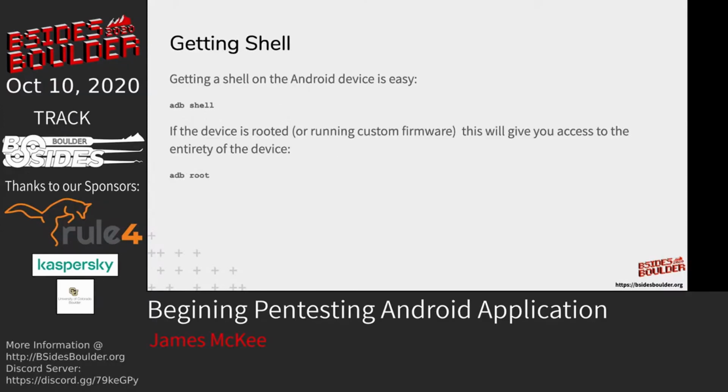All right. The last thing that we're going to talk about as part of this process is actually getting shell on the device. Once you get in there, again, Android is just a Linux system. And once you get shell on there, it's easy enough to navigate around. Now, if you're working with a rooted device or you've got custom firmware, you can get shell directly as root. And to do this, you do ADB root and then you do ADB shell, and that will give you a root shell. And really at that point, everything is wide open. You have full access to the operating system and everything that's there.